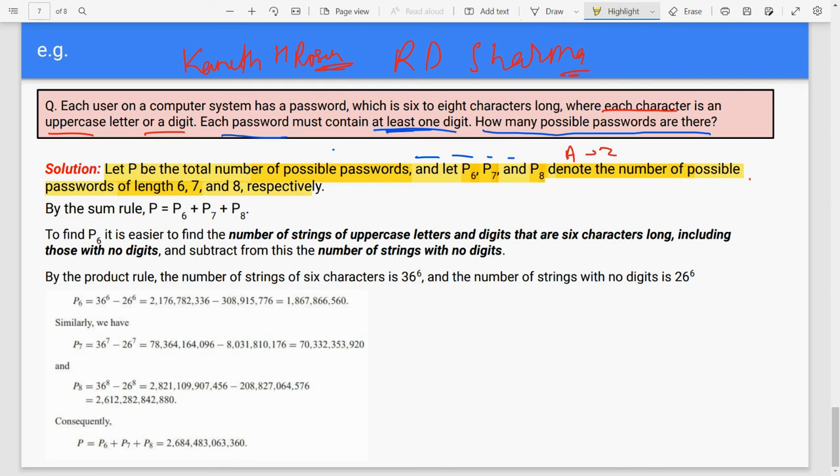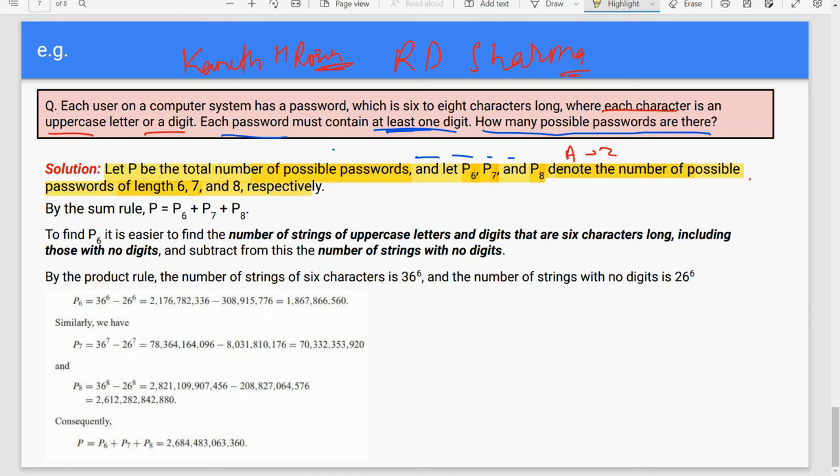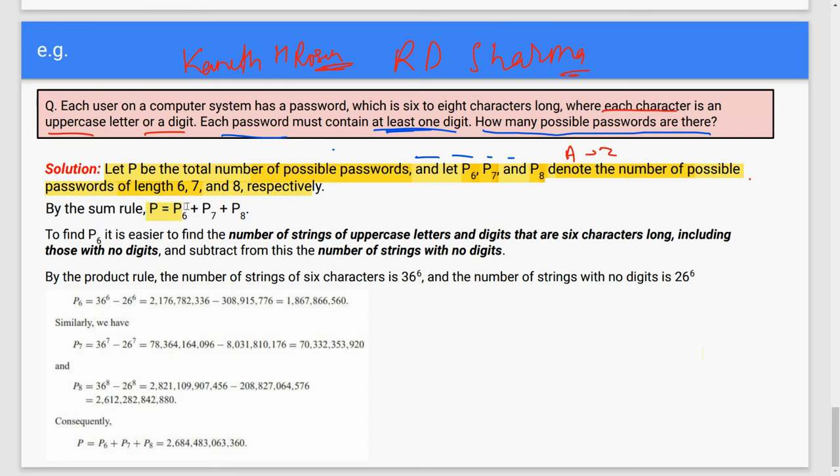So this thing is there. Now we can represent it as P equals P6 plus P7 plus P8. Obviously we need to find all the 6 length passwords, or the 7 length passwords, or the 8 length passwords. Now to find P6, it is easier to find the number of strings of uppercase letters and digits that are 6 characters long, including those with no digits.